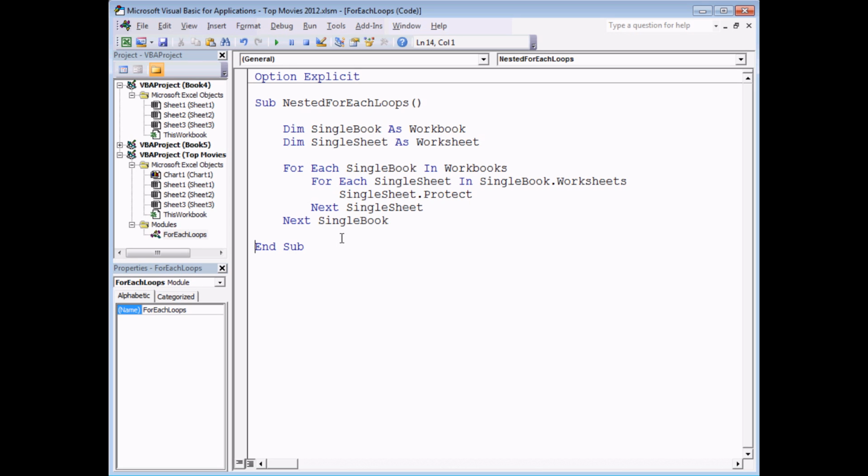And we could extend this even further. What if we didn't want to do something to a collection of worksheets? What if we wanted to loop over a collection of cells or a collection of charts in each sheet in each book? You get the idea. You can just carry on nesting these loops to perform hundreds of thousands, millions of operations with some very, very simple code.